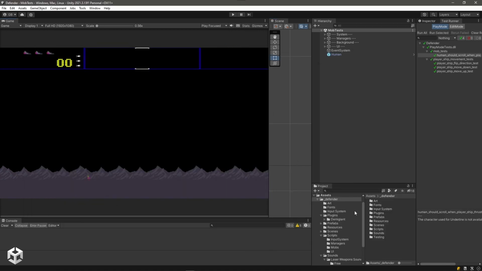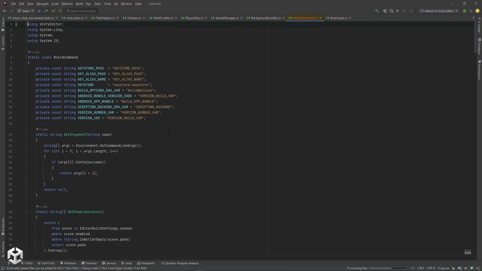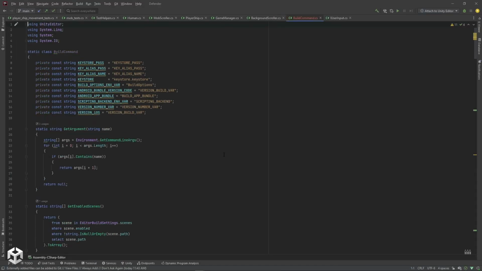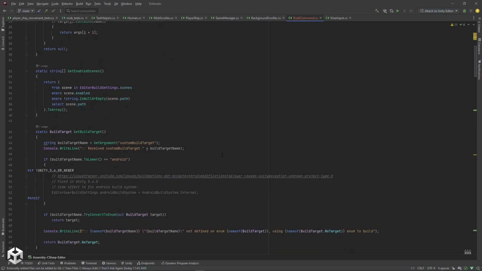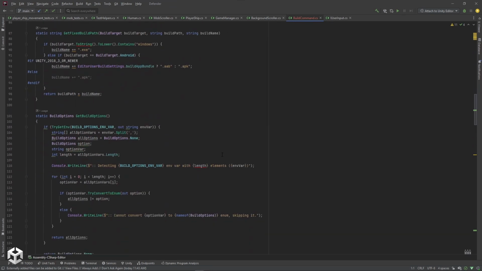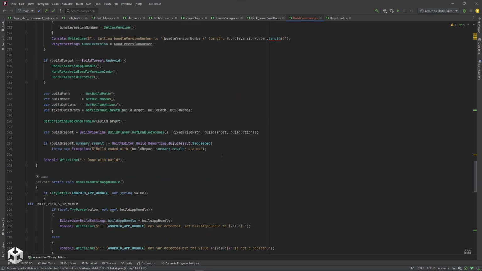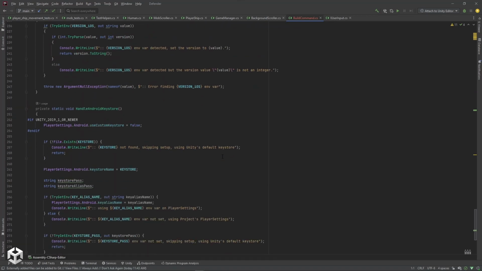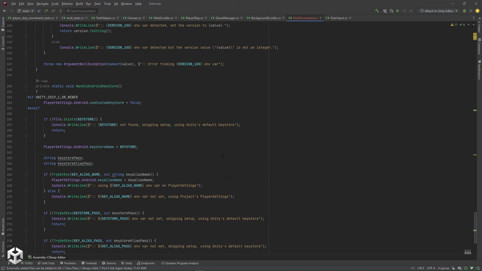And they should now be in our project. If we look under assets, there's now a scripts and an editor, and there's this build command and a build post process command. There's some magic that's going to happen in this build command. This is going to be doing a lot of the work as controlled by that YAML file that we copied over.